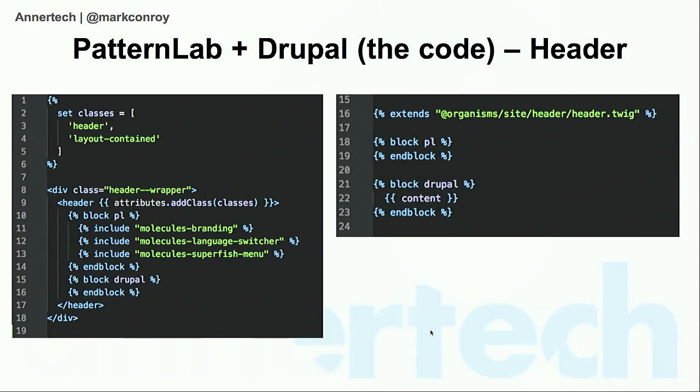And what I've done then is on the left-hand side, I've got a block called blockPL. This is where I say I'm not very clever. And that's what you see in Pattern Lab. And then under that, I've got a block called blockDrupal. And this is what you're going to see in Drupal. So the blockDrupal in Pattern Lab is empty. And on the right-hand side, in the Drupal header.twig file, I make the block Pattern Lab empty. And I print the content. So whatever blocks get placed in the header in Drupal will get rendered in the header in the theme.